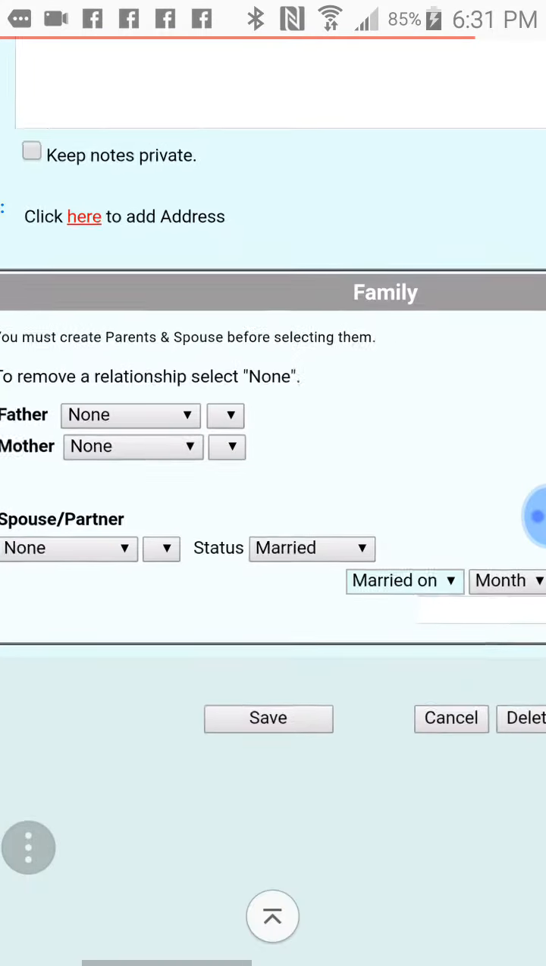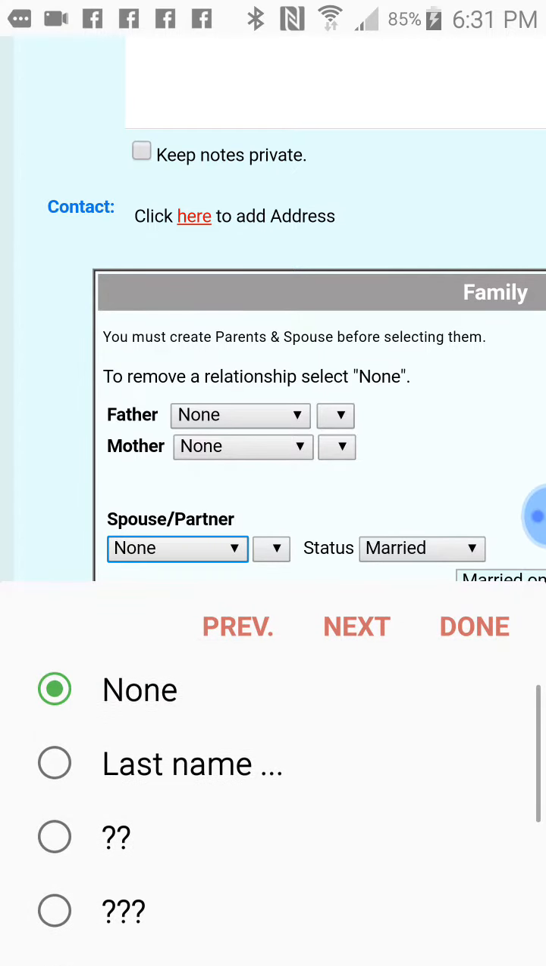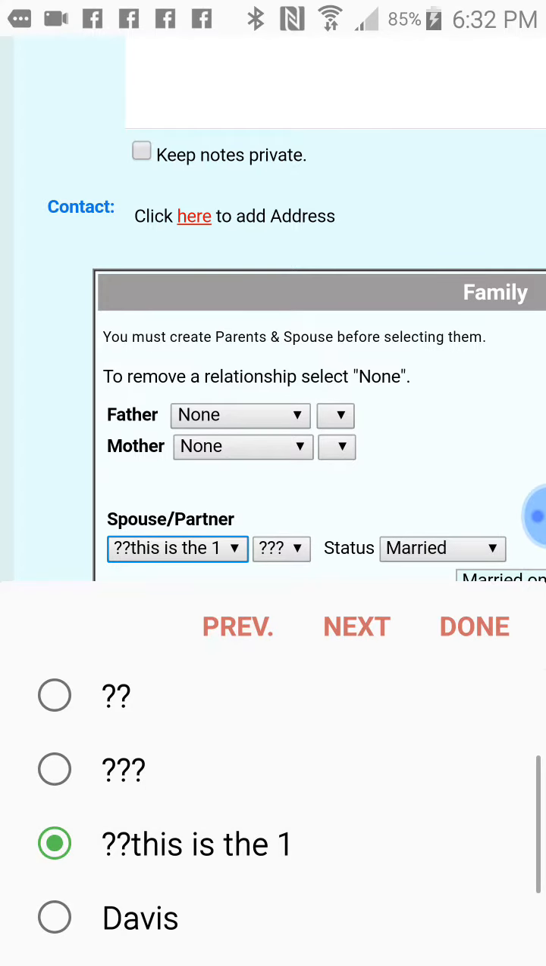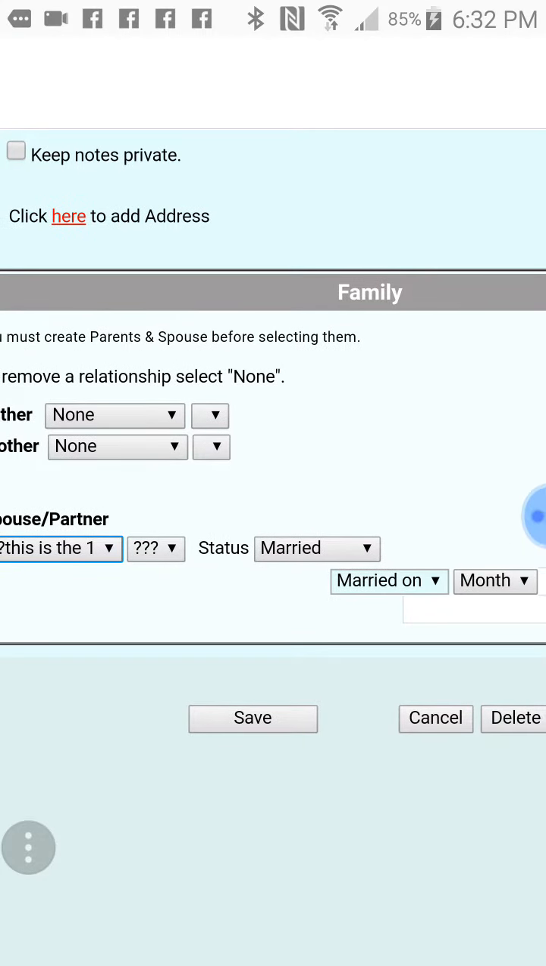When I want to switch a name, when I want to go back to finding that name, let's say I was looking for a spouse, this is the one. If I typed in the word Monday, well, at least I know which one I'm looking for. So I click that. Since I know which one I'm looking for, that's the one. And I click save.